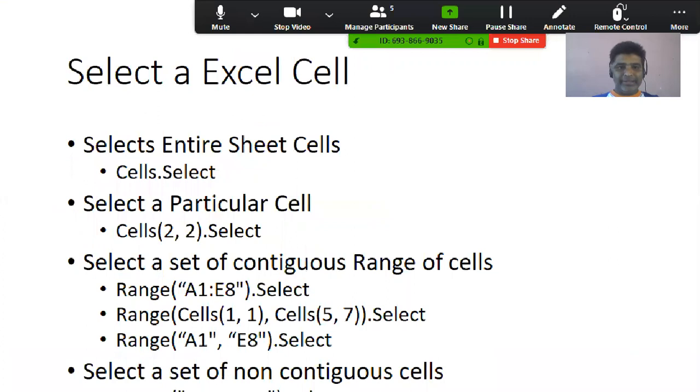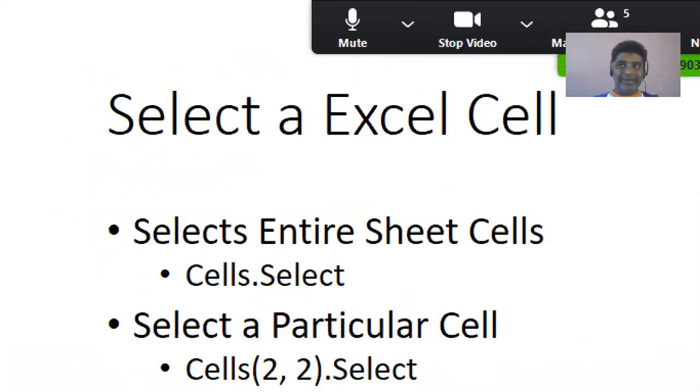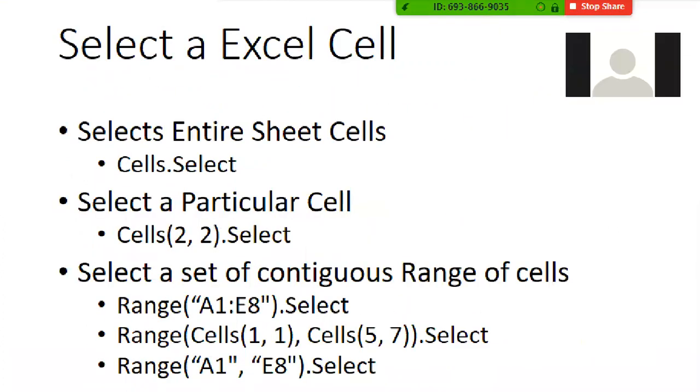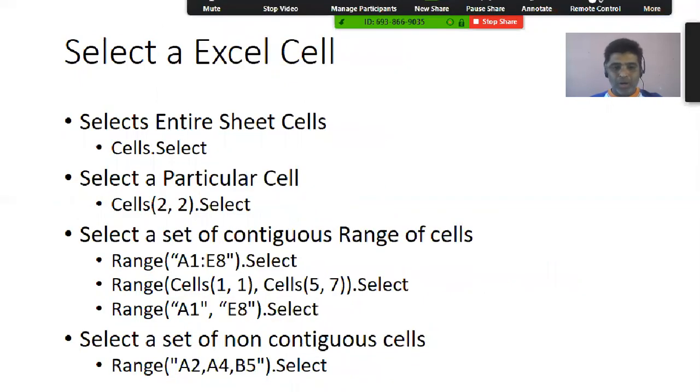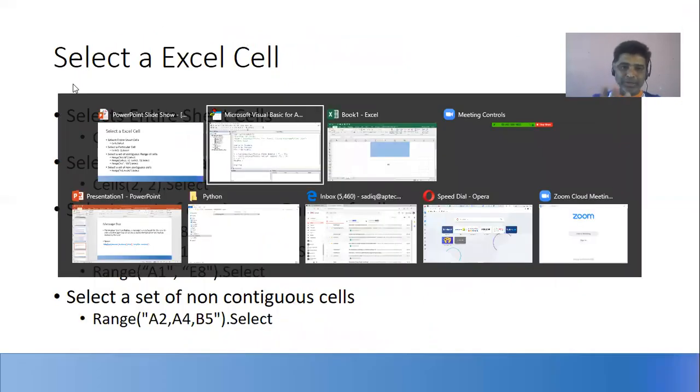See, here when I read the input, enter your name, the user is entering. Then we captured it into the variable name. And then I said message box, your name is this. Fine. I don't want it like that. I want this data to be stored into my Excel cell. So now to do that, we'll see how to interact from VBA to Excel. That is what is going to be covered.